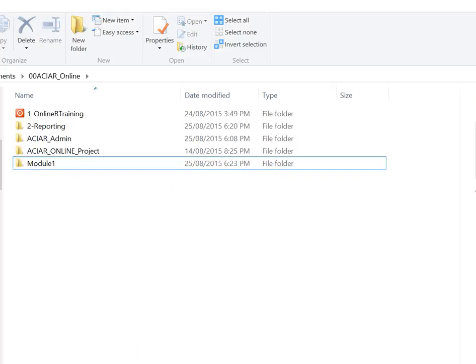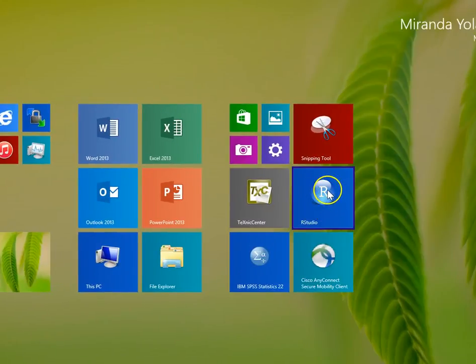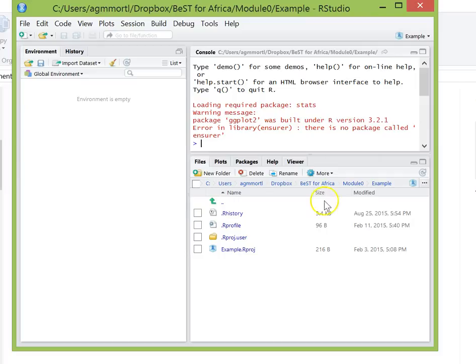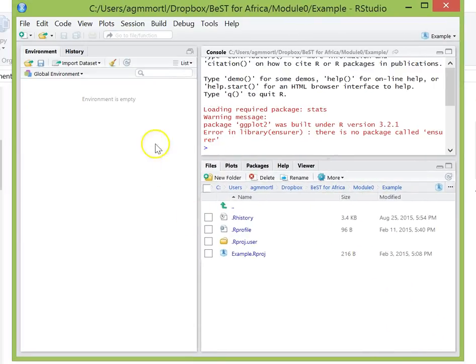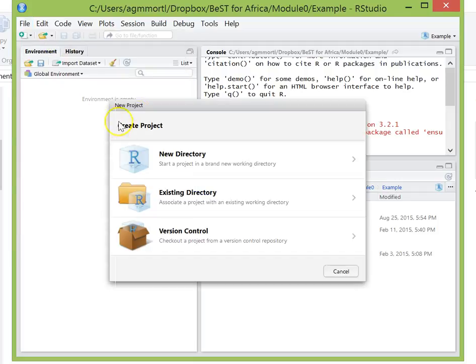The next thing I'm going to do is I'm going to go into my RStudio. So I'm going to click on my R icon, and that'll take me into my R environment here. Okay. It doesn't matter what it says, just take no notice of that at the moment. The first thing I always like to do if you're going to do this is to say File, New Project, okay, second line down here, and up pops this.